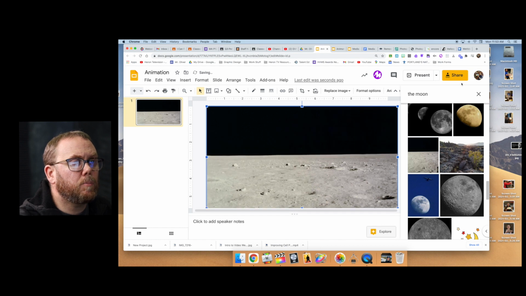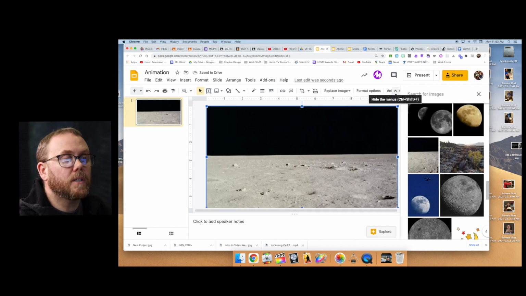Okay. Let's see if I can do a moon rover PNG. Are they going to let me?